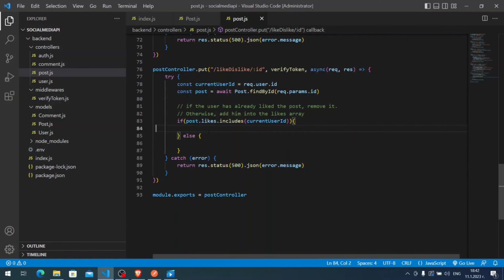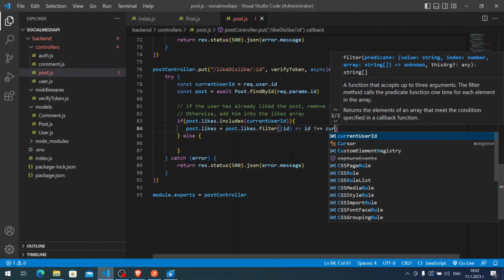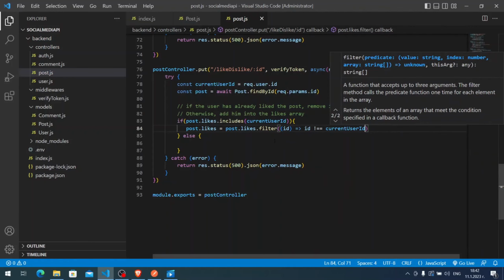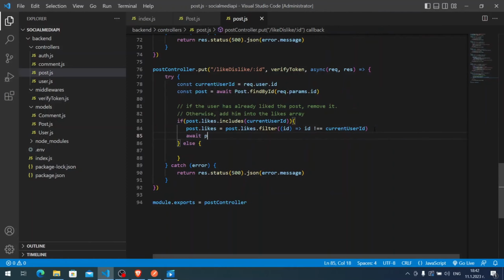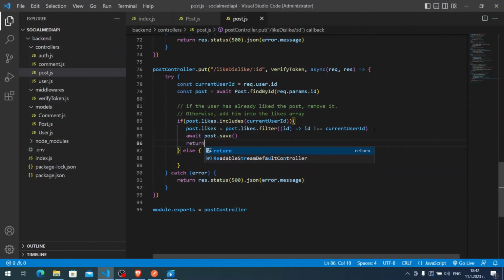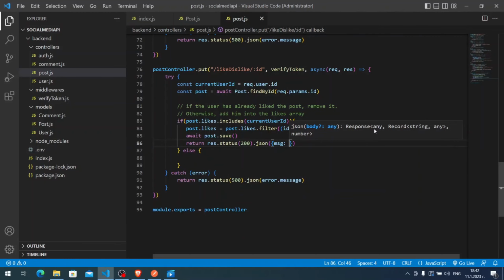Okay, so let's start. So if we have liked the post, I'm going to go here to the post likes is equal to post likes dot filter ID and we want to get everything back that is not equal to the current user ID, and then await post.save and return response 200.json successfully unliked the post.